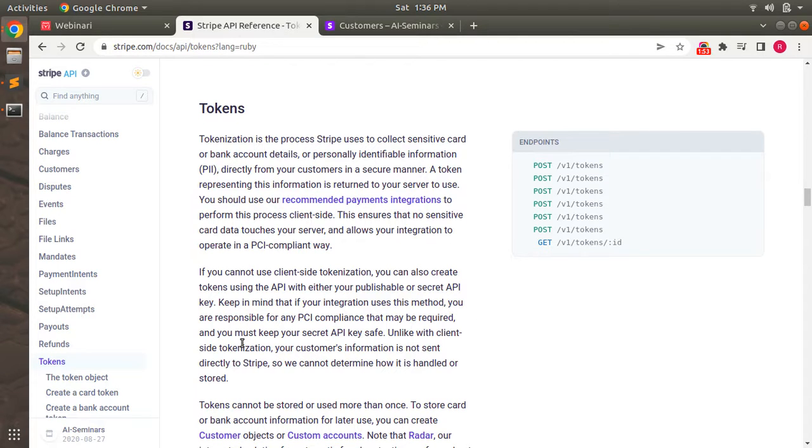One more thing that you need to keep in mind is that after generating a token, you cannot use this token twice. It means you can use a Stripe token only once. We will see this later in this lecture as well. Now it's time to see how the token APIs work.